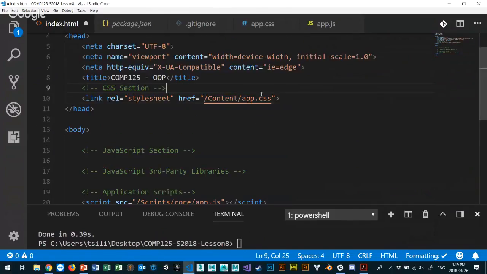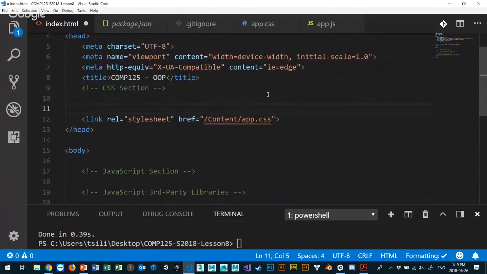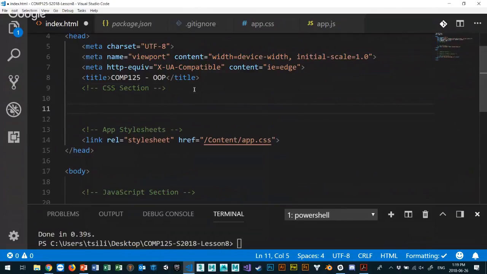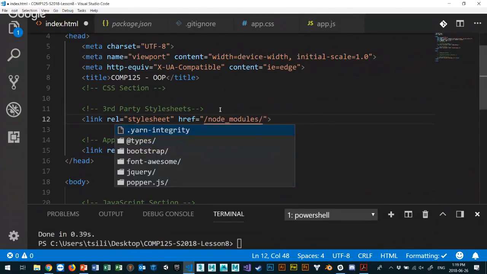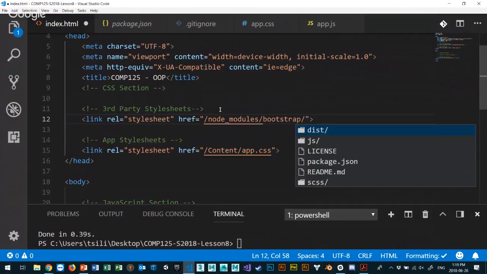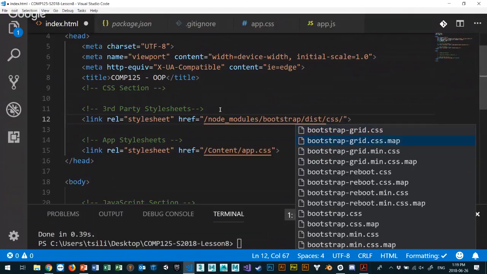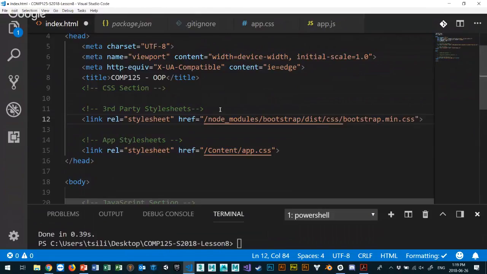And so we've got these two, but now we have to add in the stuff from Bootstrap. Just like I did the CSS section, these are our app style sheets going further, and these are our third-party style sheets. We're going to get Bootstrap and Font Awesome. So we're going to say link, and inside there we're going to go /node_modules, just like we've done before. The first one is Bootstrap. We're going to go into dist, css, and then bootstrap.min.css.